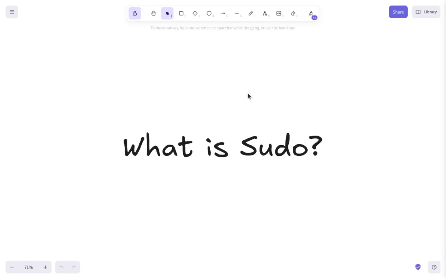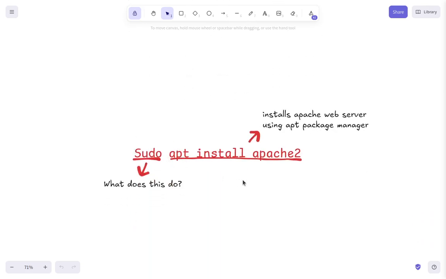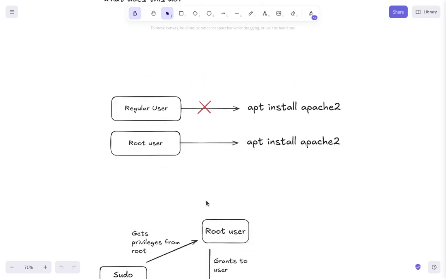Sudo is a command that you would have undoubtedly seen if you've used a Unix-based operating system before, such as Linux or Mac OS. You may have come across a terminal command like this: sudo apt install apache2, for example, if you're familiar with the Ubuntu distro of Linux. So this apt install apache2 part tells the command line to install the Apache web server using the apt package manager. But what does this sudo mean?